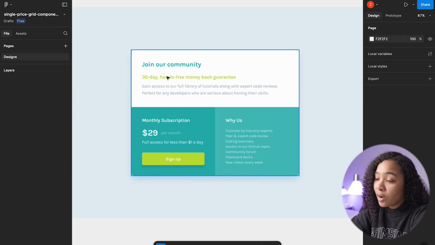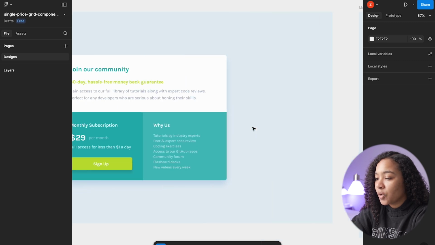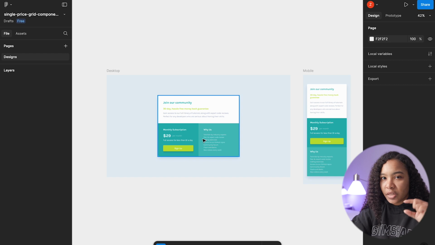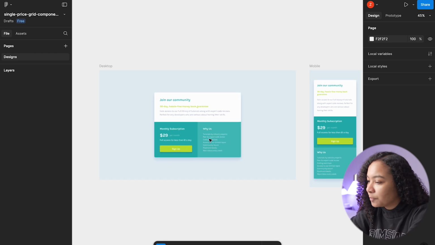But we see how we have that first section on the top here, and then we have our two smaller sections on the bottom, and then on the mobile design, it just falls straightforward in a column. So pretty simple, but just a little bit different because that lower section does shift in terms of where it's placed. So let's go ahead and build this out.